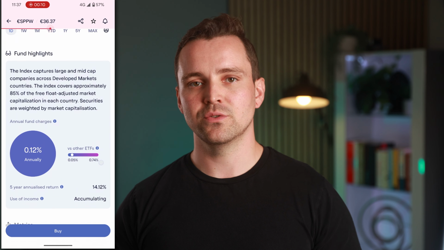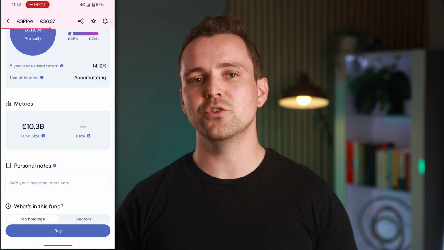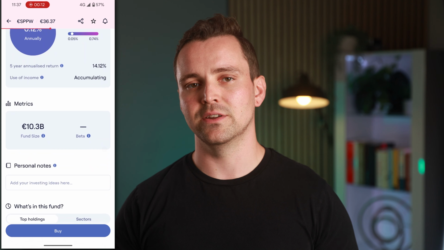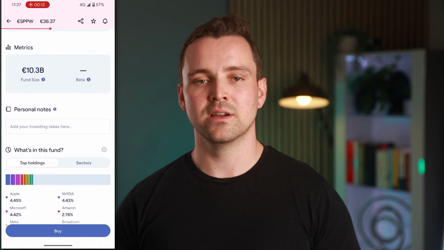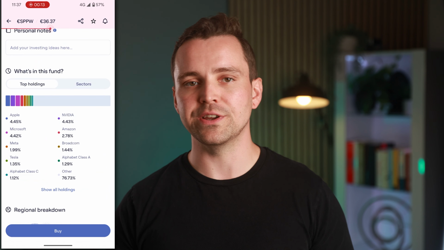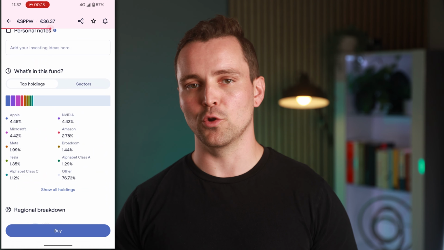In the metrics section, we can see that there's over 10 billion euros invested in this fund, which shows it's quite popular and well established. If we keep scrolling, you'll see the top holdings in the fund. Apple is the largest, followed closely by Microsoft. It's a solid mix of large cap global companies.